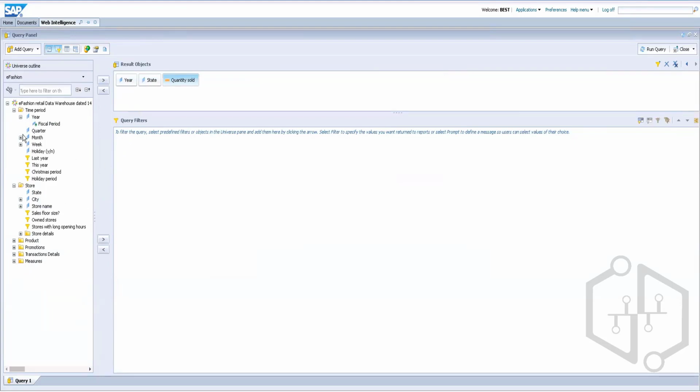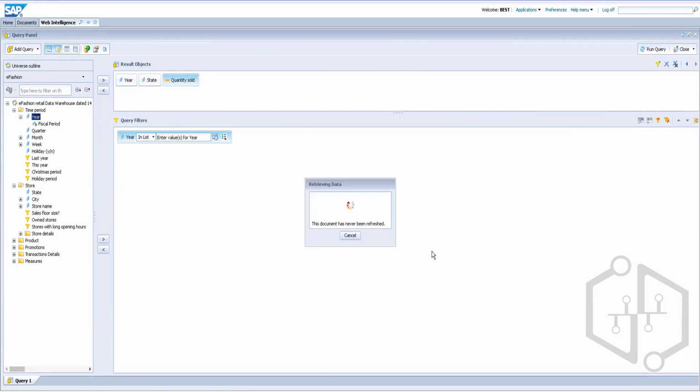So what we do is we will keep the year here also in the query filter. Here we will put it as a prompt. We'll try to run the query. Hope it runs. Still, it will ask the end user to give the values.